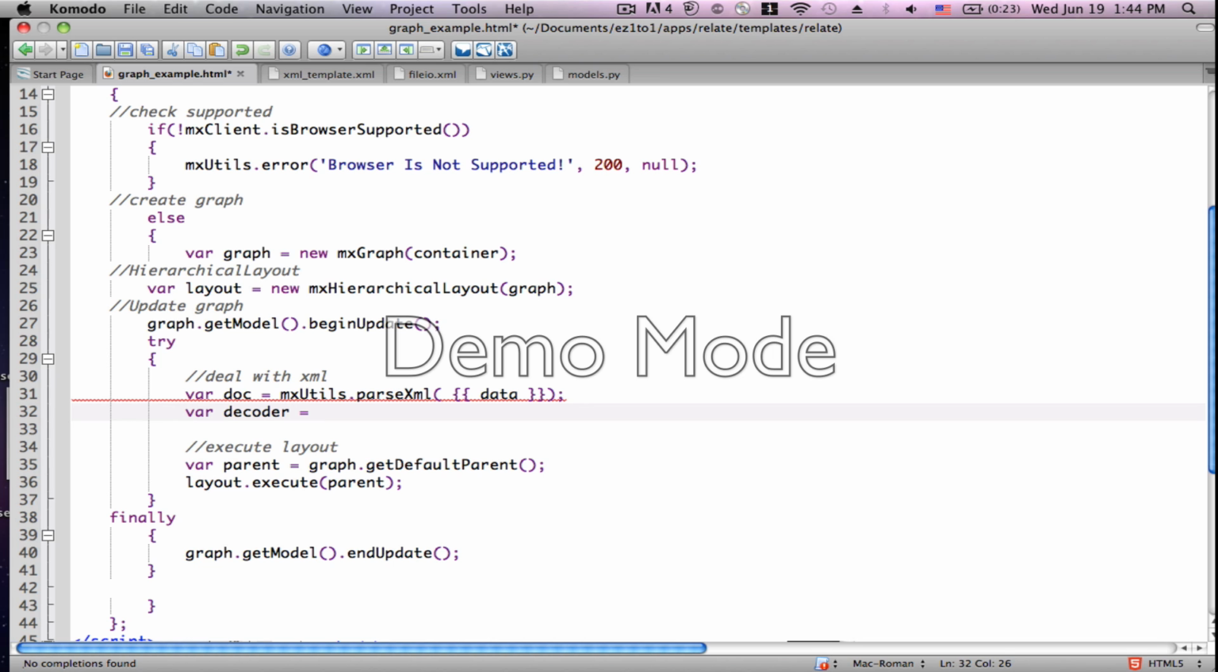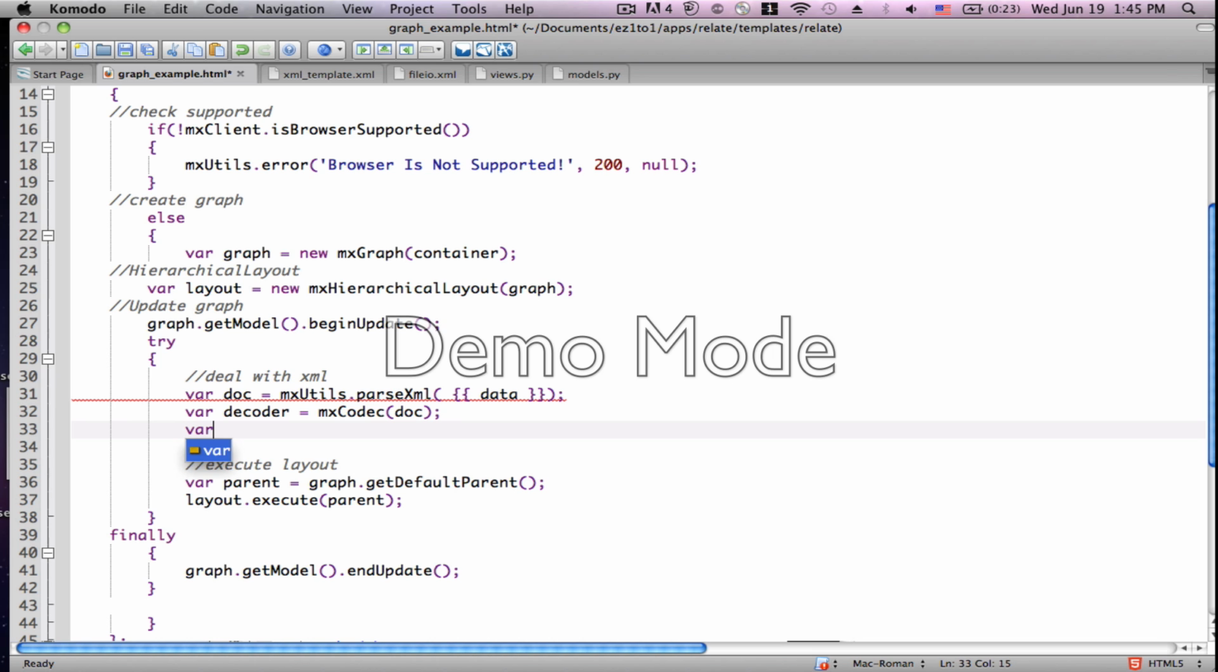We do that by creating a decoder. Very simple, again, an mxCodec. And we're going to do that onto this specific data, which was set in the variable called doc. Now it needs to know which is the usable data. So we're going to create something we're going to call a node. And we're going to tell it from the doc to get the document element.